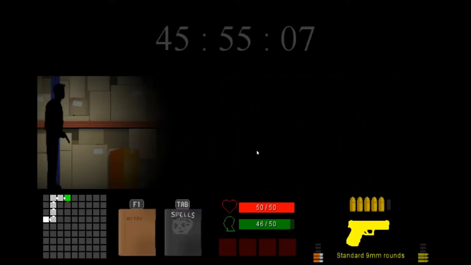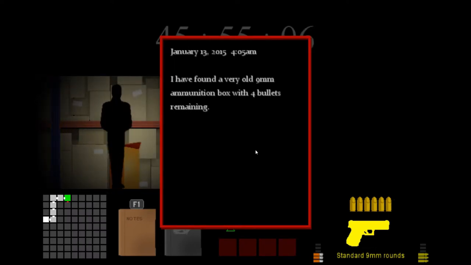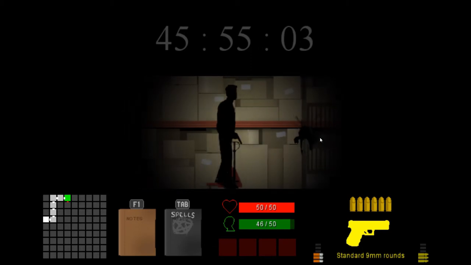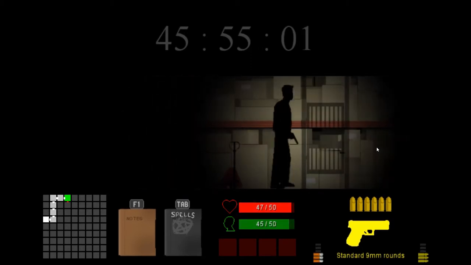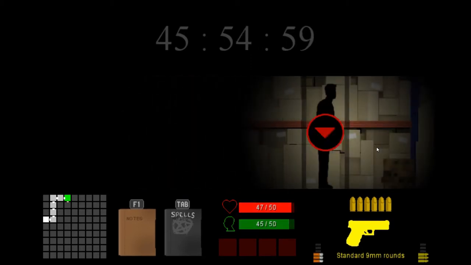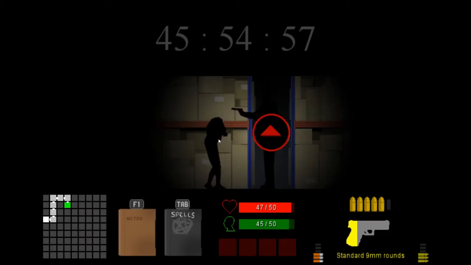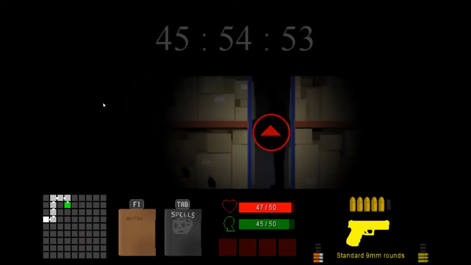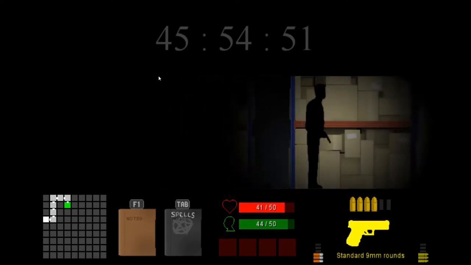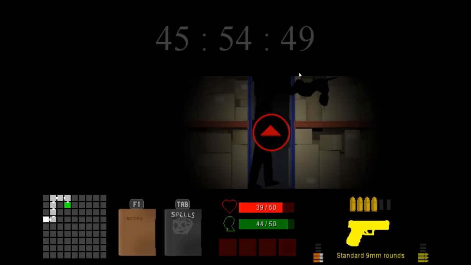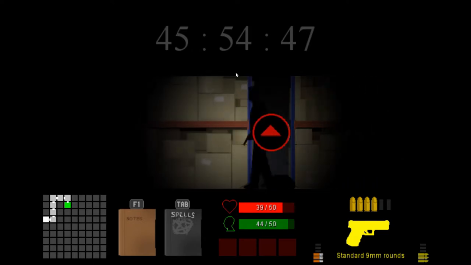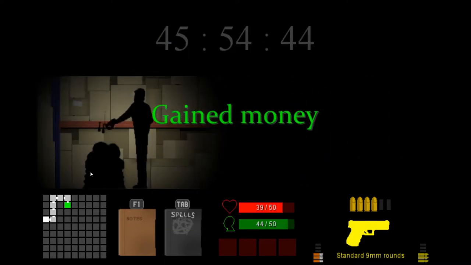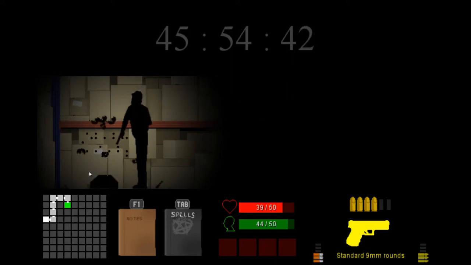We're sneaking. 4 bullets. Good. Ammo. We can shoot things now! Got the key. Key get. Piss off, you. Gotcha. I got money. That was a horrible noise, by the way.